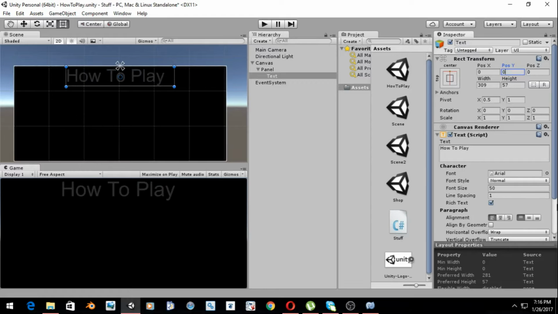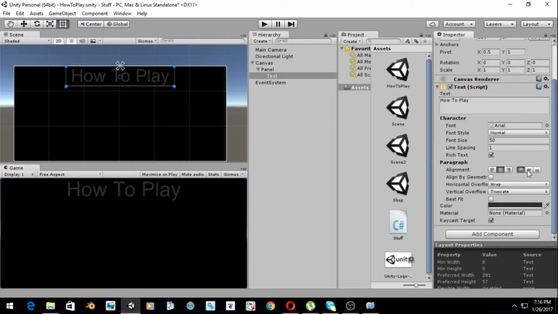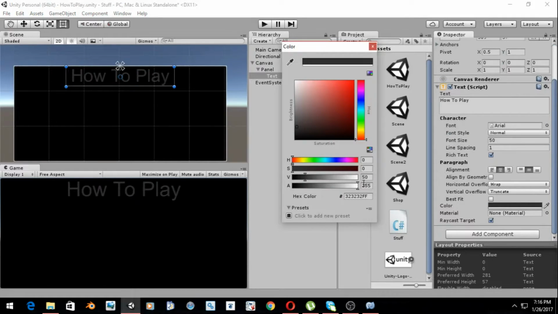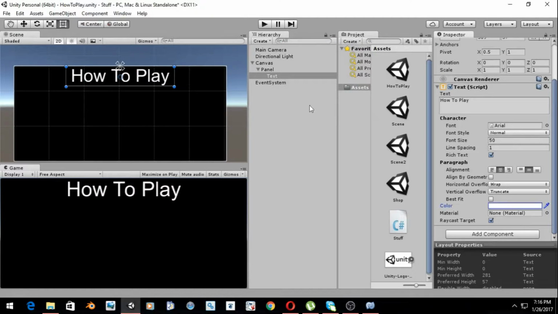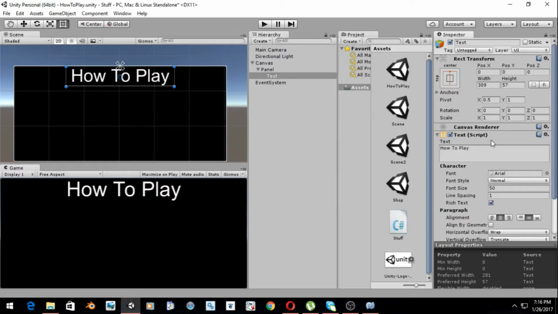I'm going to change the text to go into the middle, and the color is going to be completely white because that looks good with black. And there you go. And another thing we could do is insert font. I might do that later in this video. I'm not too sure if I'm going to do that today though. So I'll come back to that if we're going to do that.